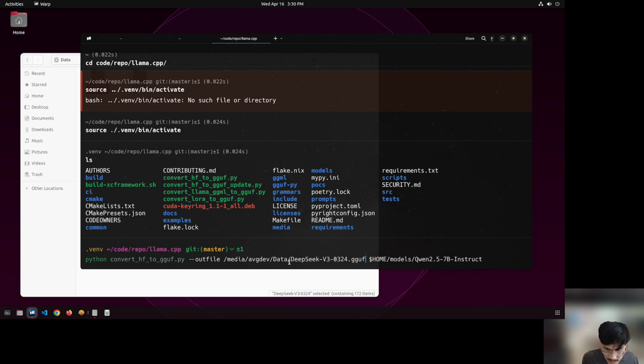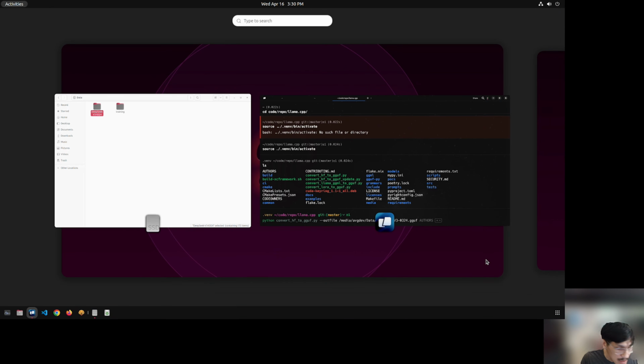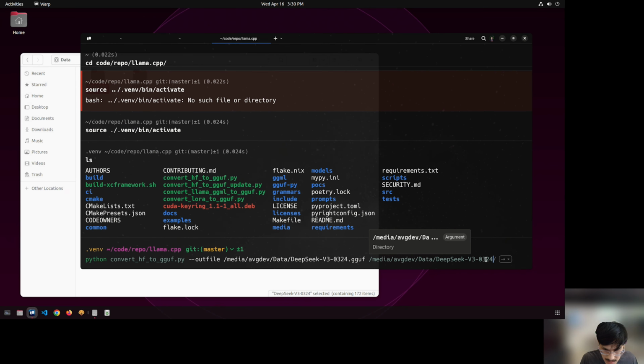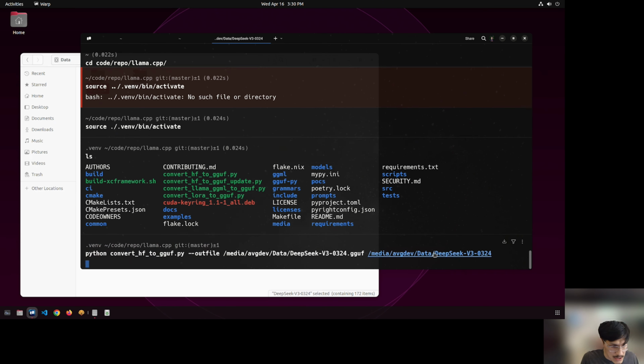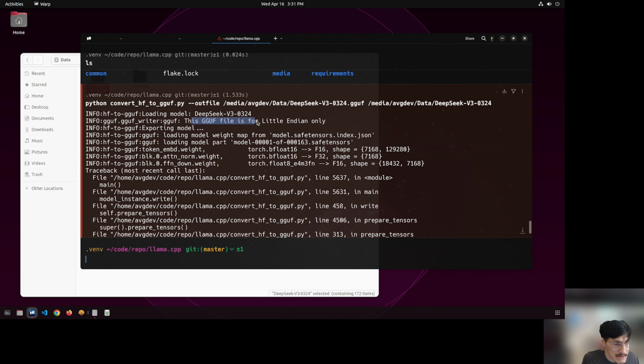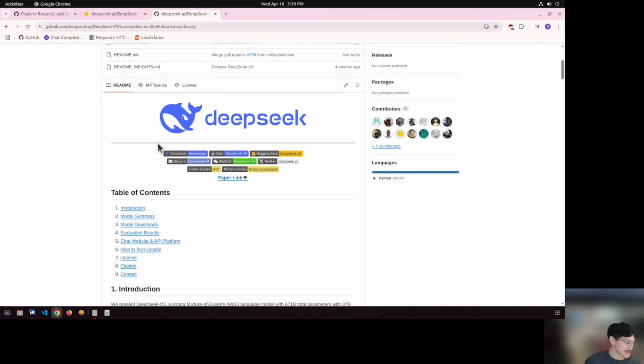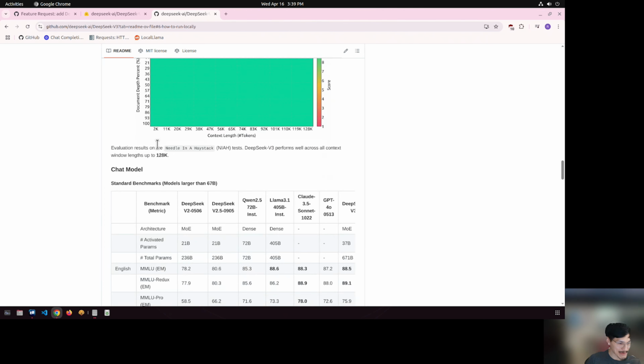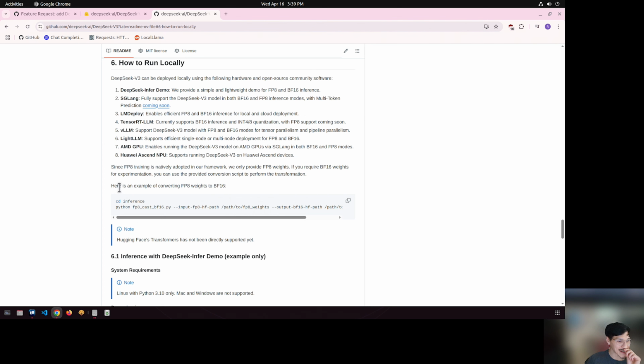and then we'll say DeepSeek-V3-0324.gguf, and then we want that source path to be, I think it was just this one right here, media average dev data DeepSeek-V3-0324. So we did that. It should start to convert. Oh, what's going on? This gguf file is for little endian only. Huh. That's interesting. Why would that be? Okay. GitHub repo first. But yeah, I think their GitHub repo actually shows how to convert it correctly.